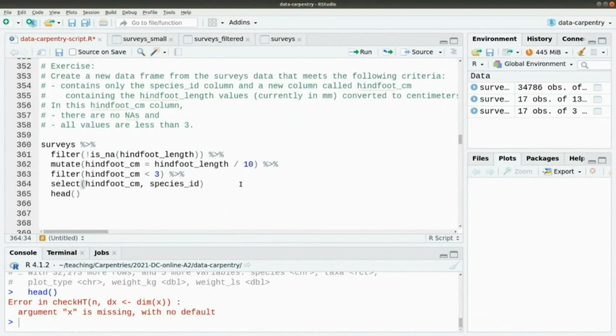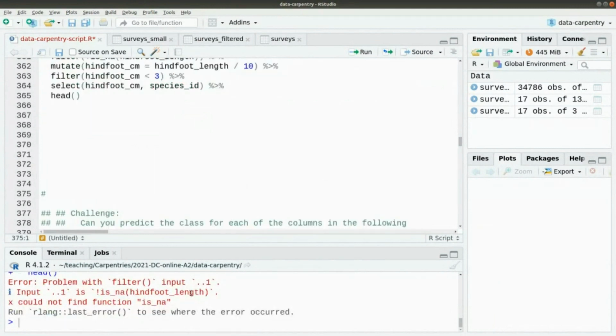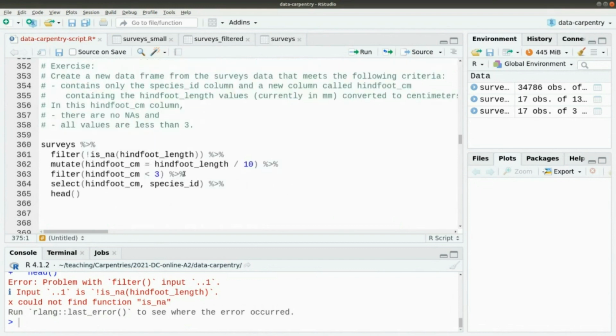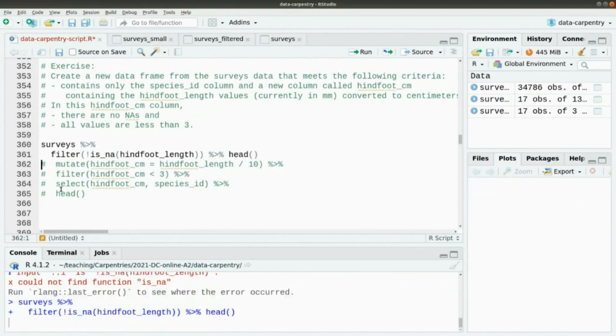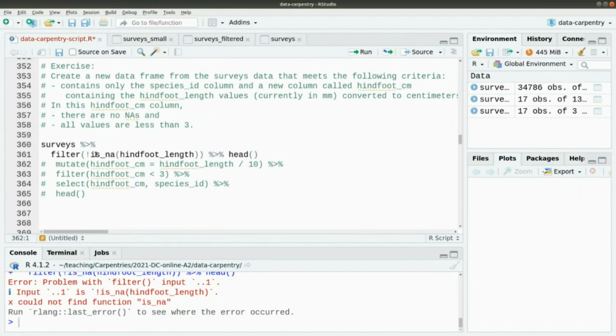So, I'm missing the pipe symbol here. Oh, there's something wrong with my pipeline. Let's see. So what we can do to debug a pipeline, we can comment out different parts of it. So we could check, is this stage working? No, so we found that there is an issue here.